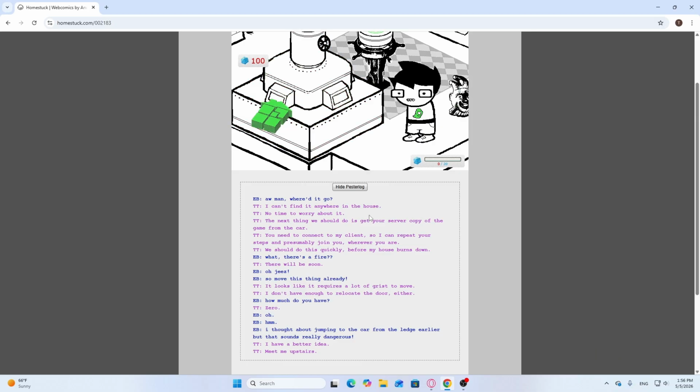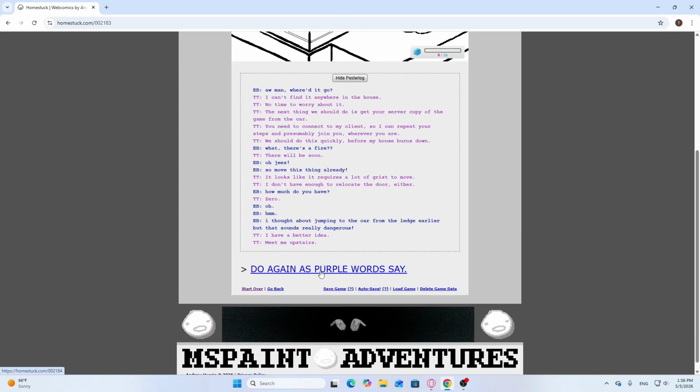It looks like it requires a lot of grist to move. I don't have enough to relocate the door either. How much do you have? 0. Thought about jumping to the car from the ledge earlier, but that sounds really dangerous. I have a better idea. Meet me upstairs. Do again as purple words say.